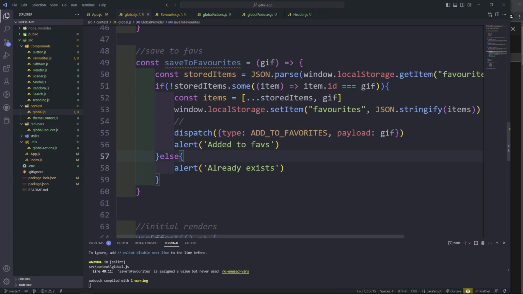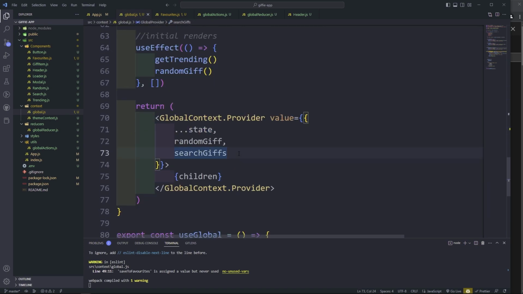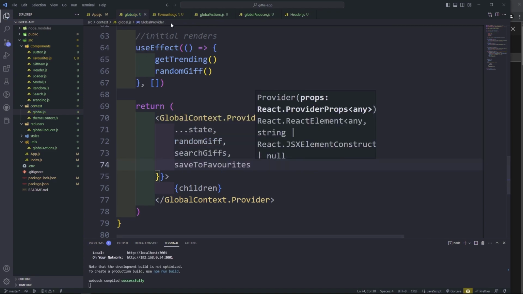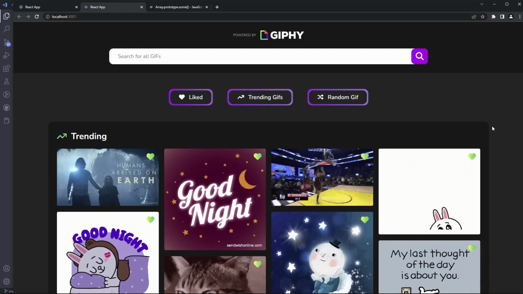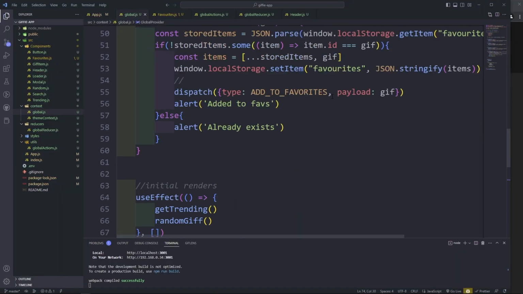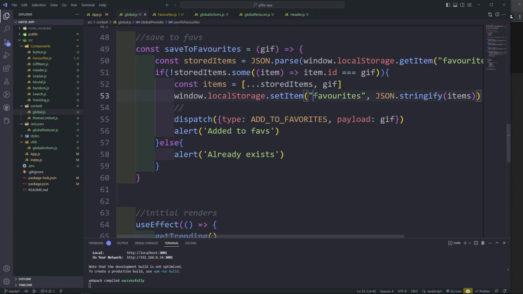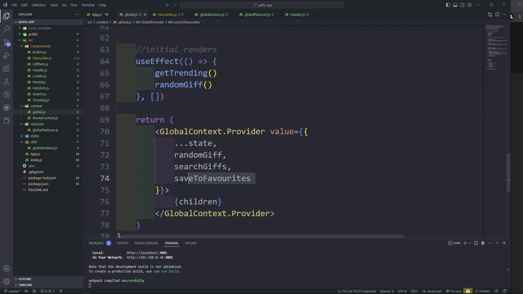We need to get a way to use this. So I'm going to take this saveToFavorites and send it here. We need to access saveToFavorites. I want to click the love icon here, and then I want to see that in the local storage. It might be confusing actually, so I'm going to name it myFavorites because I'm using favorites in the final app. I'm going to name it myFavorites to make sure it's not confusing. So saveToFavorites. I can't remember where I put the GIF item.